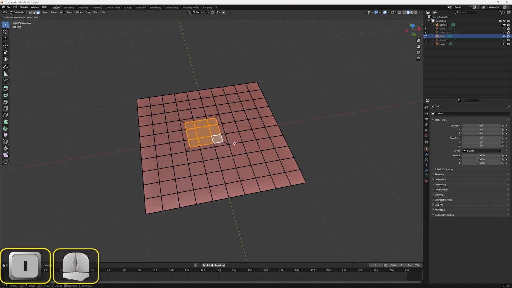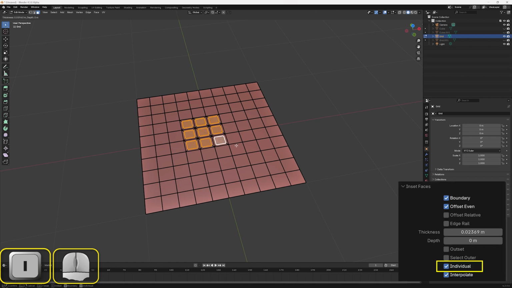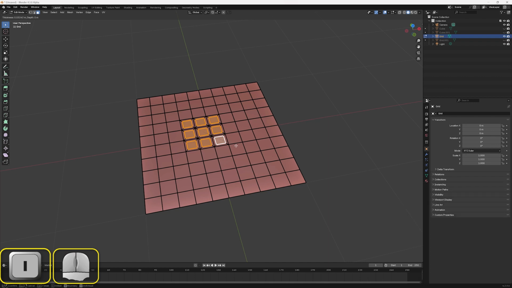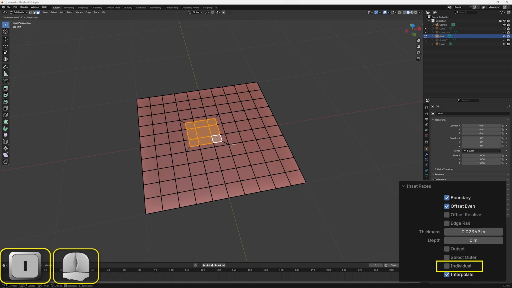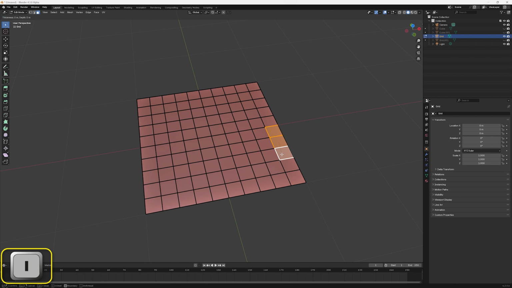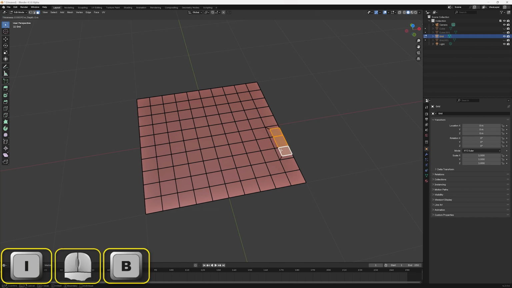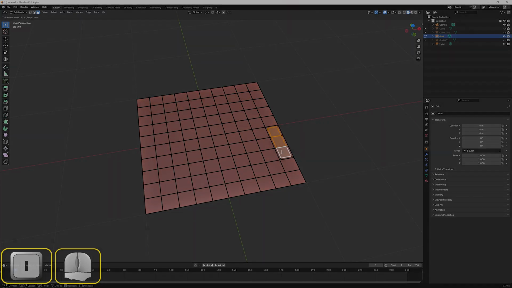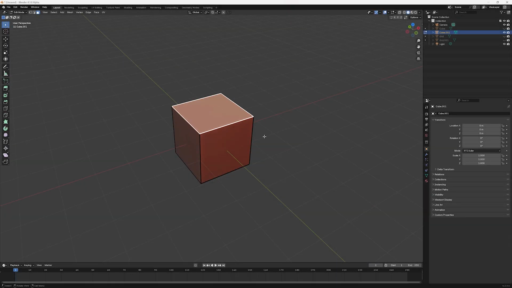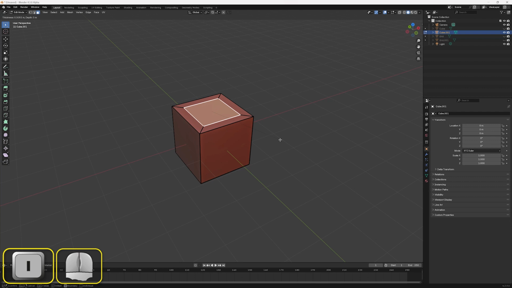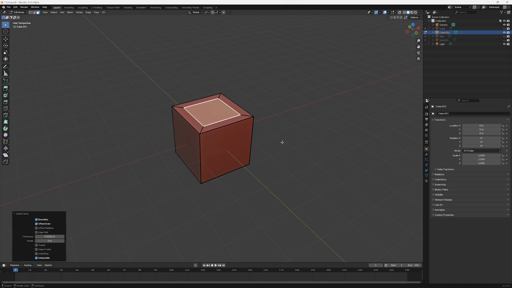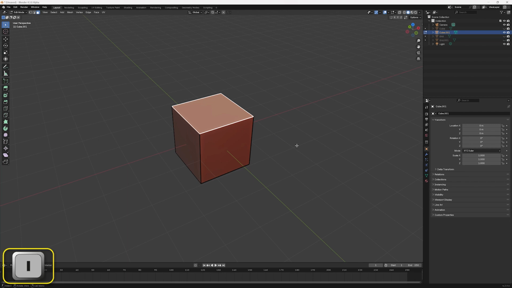If we press the I key again after starting an inset operation, we'll toggle the last op panel's individual checkbox, causing insets on each individual face when the box is checked. The box will remain in its current state until a further press of the I key or it is changed in the last op panel. Pressing B toggles the boundary option. If we've initiated inset using the keyboard rather than the toolbar, pressing the left mouse button completes the operation, while the right mouse button undoes the inset.